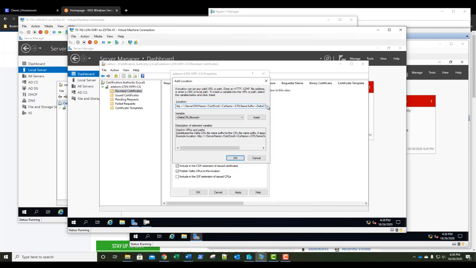So from beginning to end, you should see HTTP:/ and then in your little arrows, server DNS name, another slash, type in cert and roll, another slash, and then within our arrows, CA name, within our arrows, CRL name suffix, within another set of arrows, delta CRL allowed, .CRL.